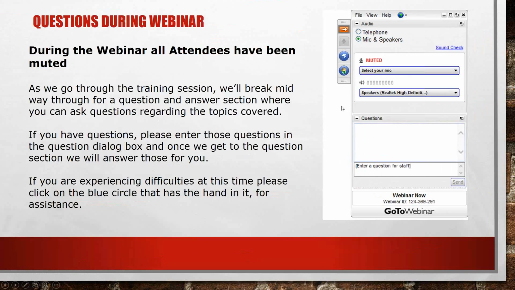Also, you'll notice this little icon here. If you don't see the question box, you should see a little dialog box somewhere on your screen with this little orange arrow. If you click that orange arrow, it will open up the dialog box that you see, similar to what I have shown here. Also, there is this hand raising icon that you can use to raise your hand if you are having a difficulty.